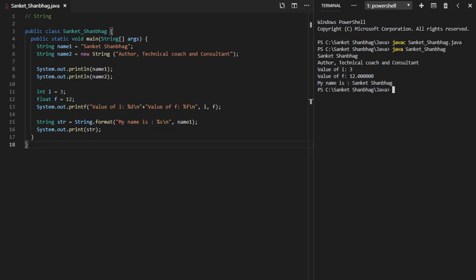In the first program, I am going to cover basics of string. We can use string literal to create string, or we can use new keyword to create string. We can display string using system.out.println. We can format the string using system.out.printf, or using string.format.